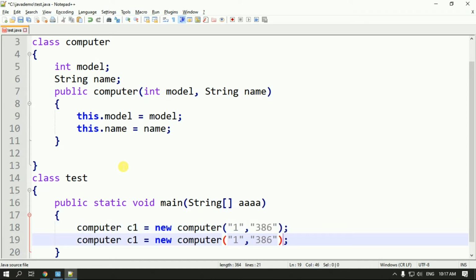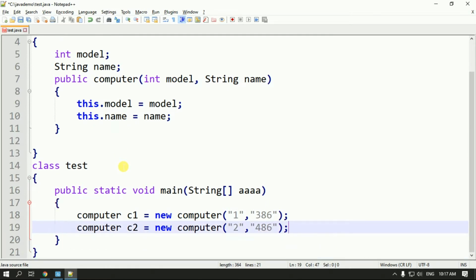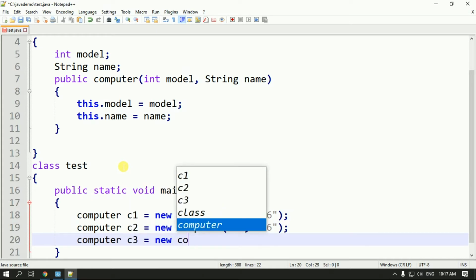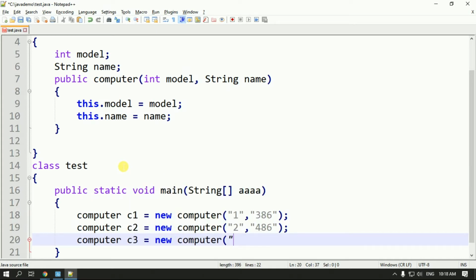Let's have another object. It's called c2, and this is going to be 486. And finally Computer c3 is equal to new Computer, let's say third, Intel i1.